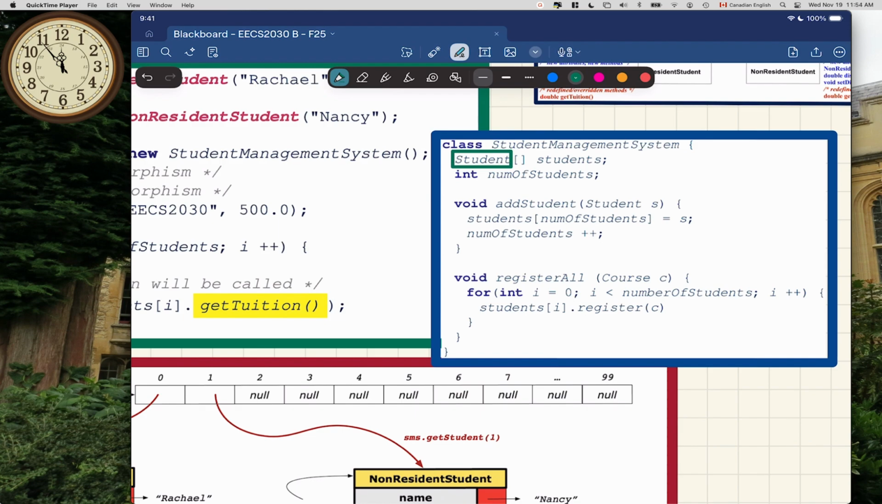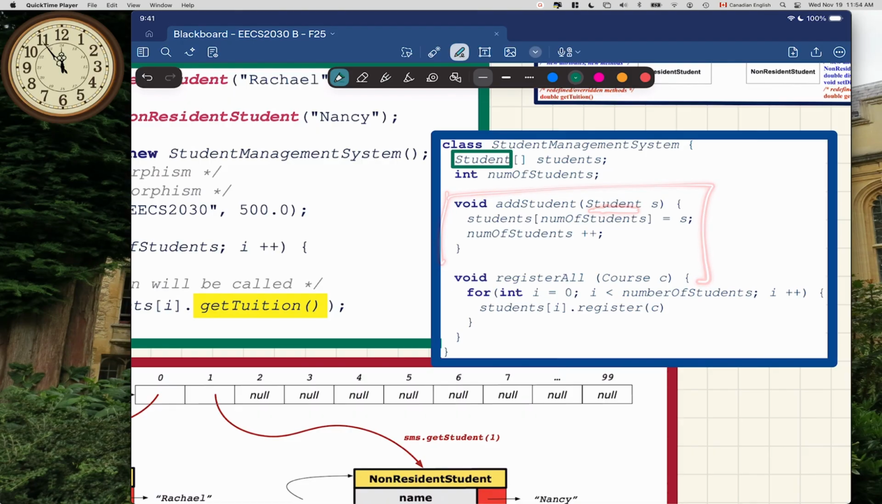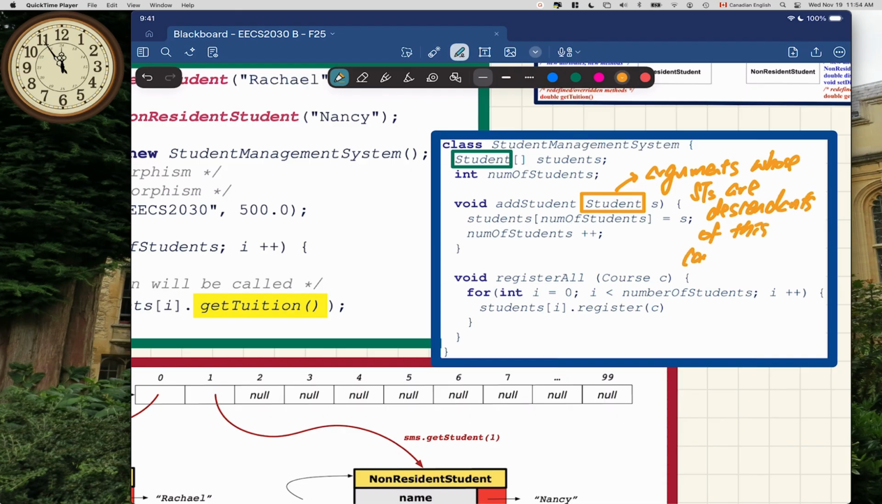And in this class over here, we have our students, we have our counter, the usual programming pattern that we have been getting used to. We've got one method for adding a student. I chose the most accommodating type for the parameter. So here I'm saying arguments whose static types are descendants of this can be passed.